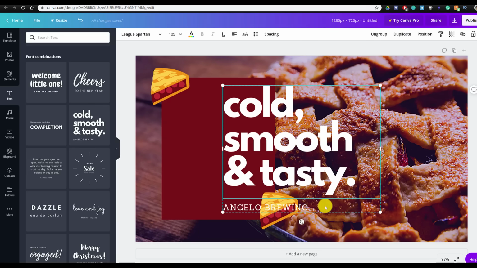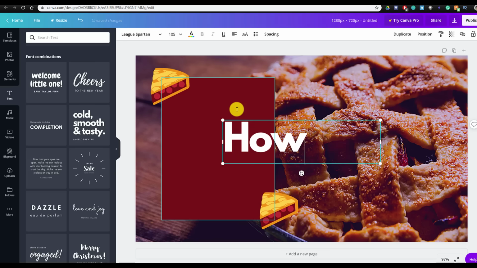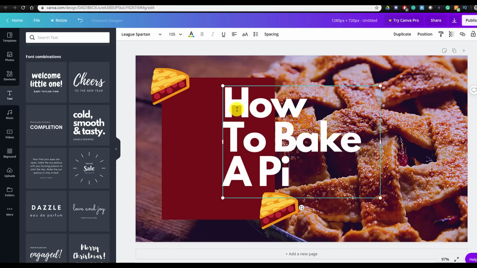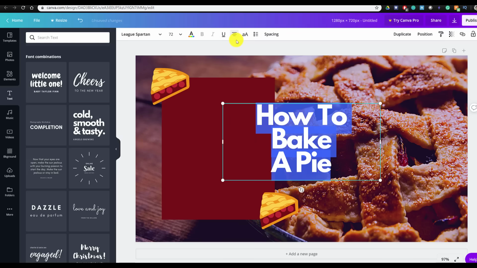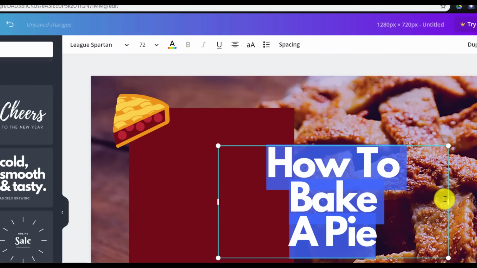As you can see right now, the text is broken down into two components. So I'm going to go ahead, select the bottom component and delete it. And then I'm going to change the text of the main component and type in how to bake a pie. If I want to center align this text, I would go ahead, press Control A or just highlight it all. And then I'm going to go ahead to alignment and it automatically shifts through the three different alignment options there are.